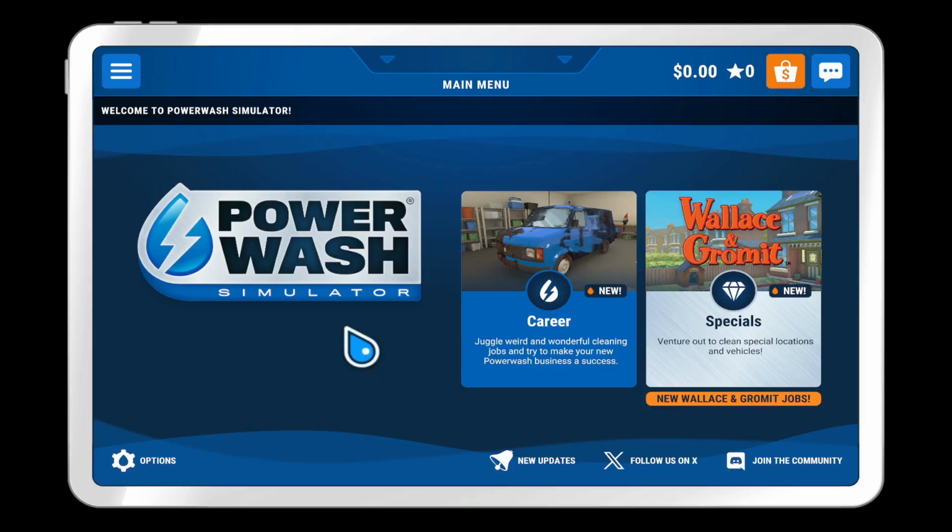So there you have it. That is how easy it is to clear all of your data and reset your progress on the PowerWash Simulator game.